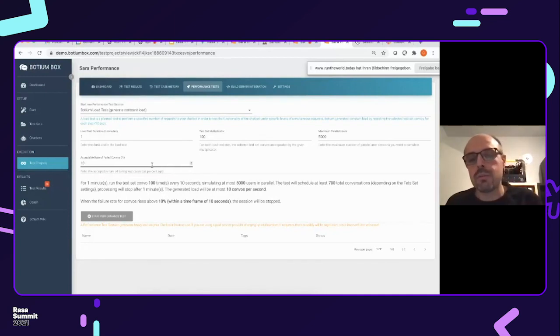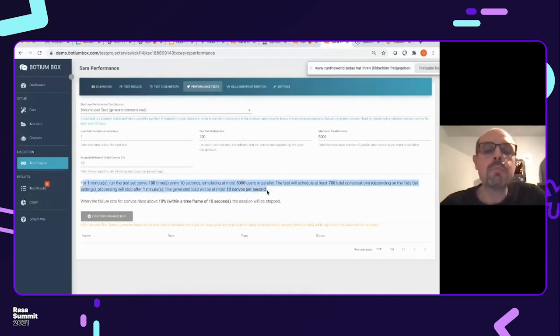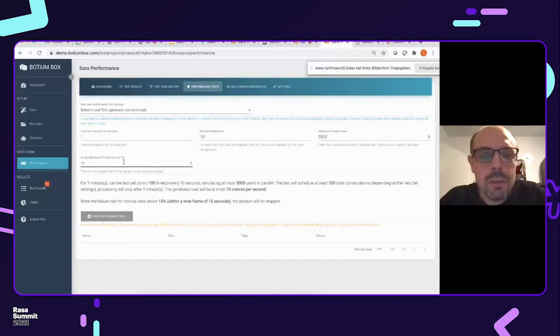So if your bot cannot reply to more than X% of all conversations, we should end the performance test. Otherwise, they might run too long. And by the way, down here, you can always see the impact of changing a parameter. If I change this value, you immediately see we are now simulating 500,000 users at this and so on. By the way, we are not limiting anything here. The limiting factor is usually the server where you are hosting your bot or the AI on the other side.